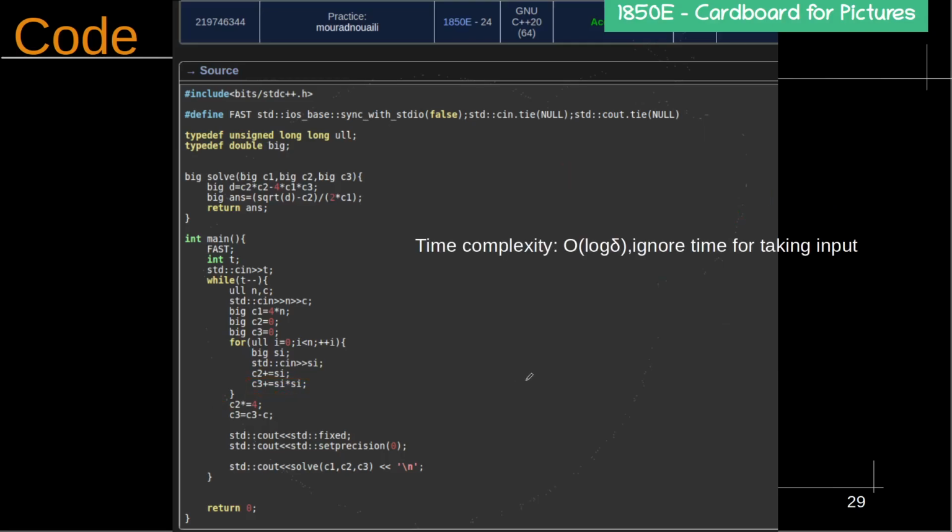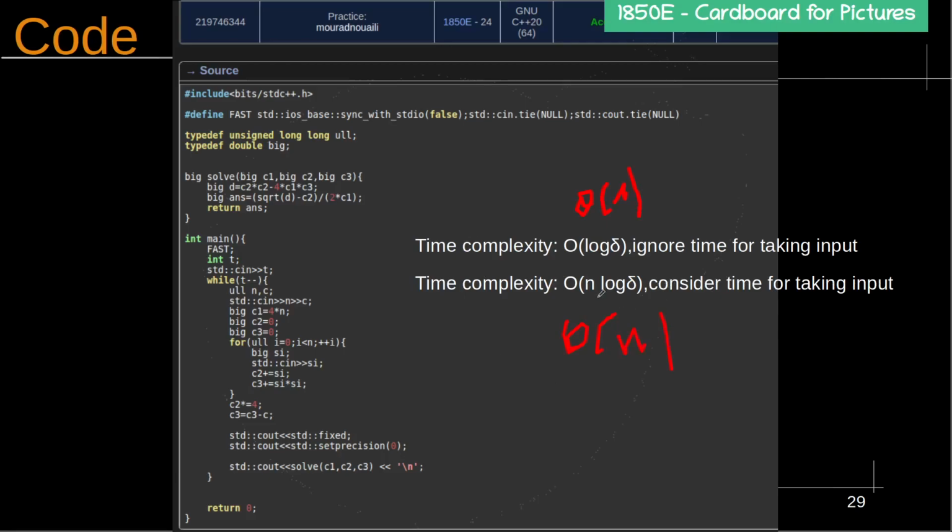The time complexity of this is log of delta if we ignore the time for taking input, because as we know, the square root of n is in log n, and if delta is small, we can say that it is in constant time. If we consider the time for taking input, it is n log delta, or linear time if we consider the square root as constant time.